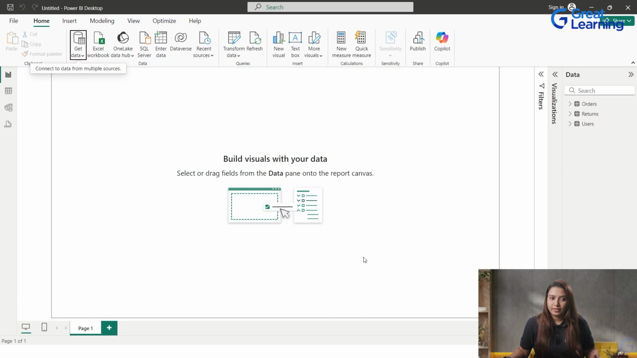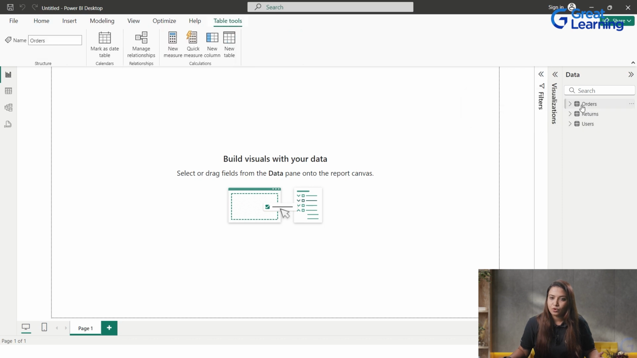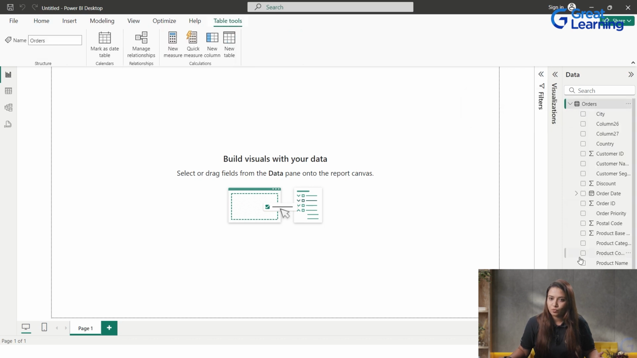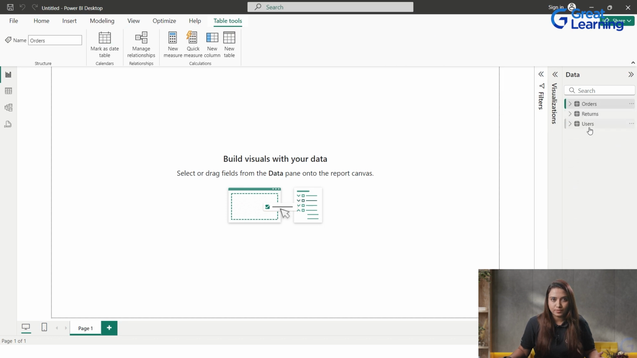Once the data is loaded, it is not visible. It's not there in this data pane. Where do you have to find it? You have to find that here in the data, that is, orders is available here. You have so many columns there. You have again returns and users. It works just like that, but it's not visible right here. Where do you find that? It's a table. You have to go to table view.